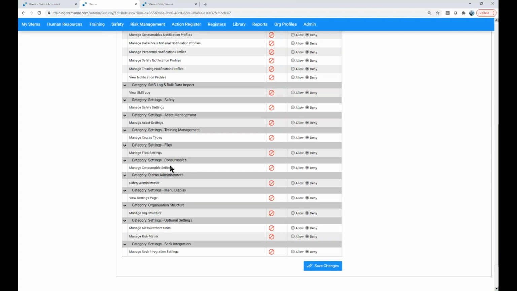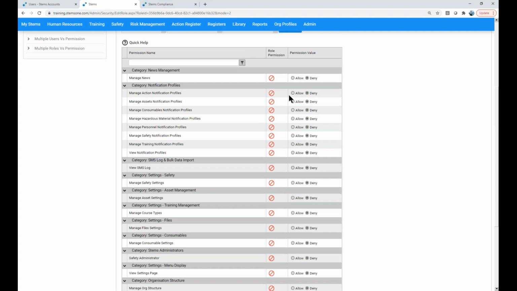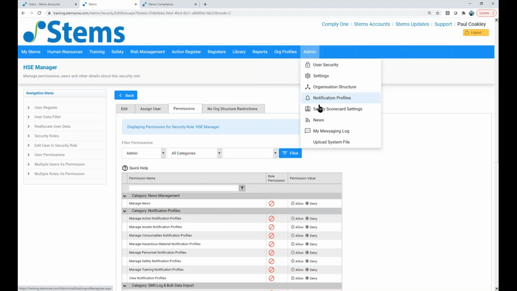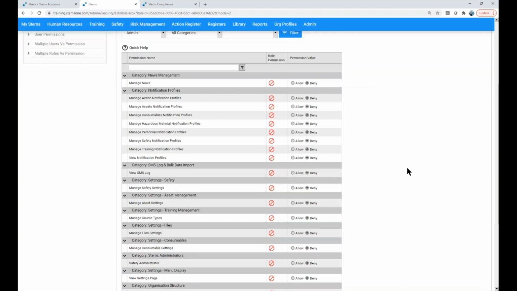Also, keep this in mind that obviously if it's a security role where you're not wanting users to access admin at all, then of course you would make sure it is deny, and that means they will not even see this section at all. One of the first things to check.